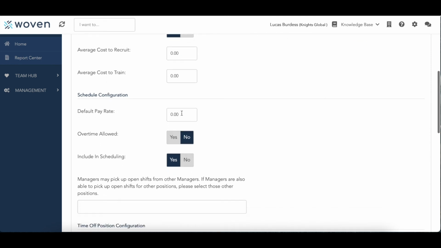First, you have the option to enter in a default hourly pay rate for the selected position. Second, do you allow employees in this position to go into overtime hours? If you do, choose yes. If you do not, choose no. Third, do you want to schedule employees with this position on a weekly basis? If you do, choose yes. If you do not, choose no.